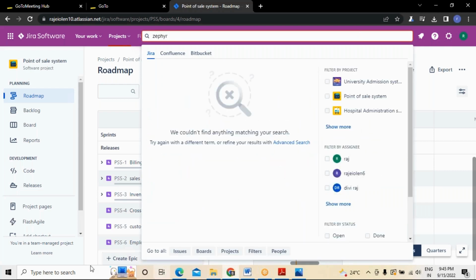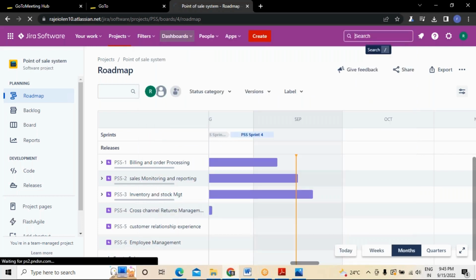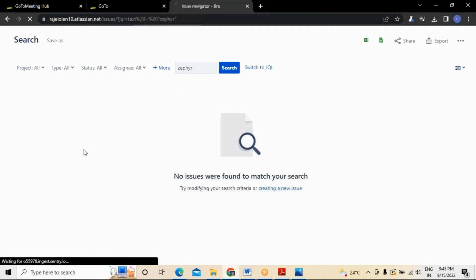Yeah, Zephyr is a tool. Zephyr is a tool which will be used for test management. We use the Zephyr tool for test management. This Zephyr tool we use normally.